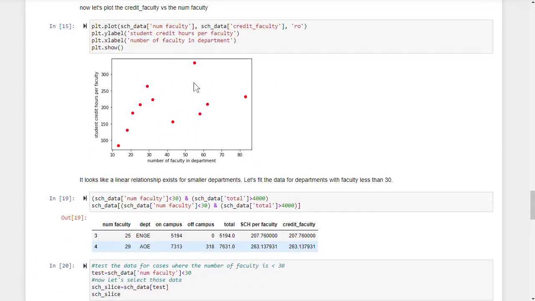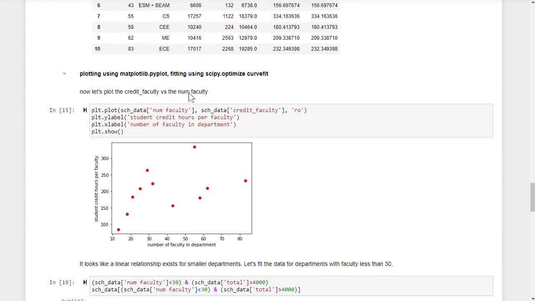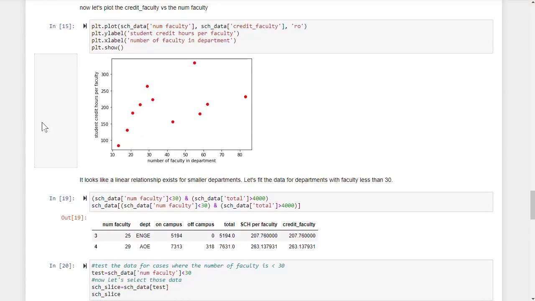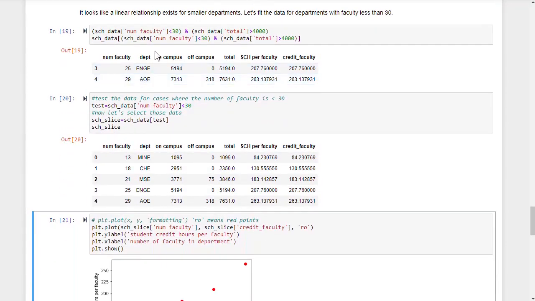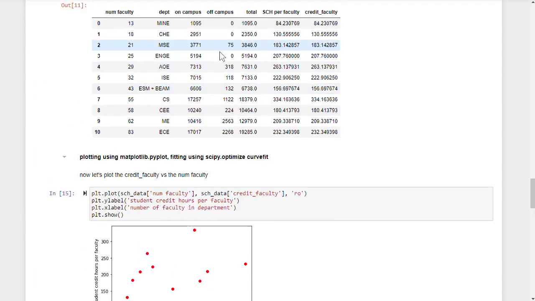All right, so last time we had a set of data and we plotted the number of faculty in a department versus the number of credit hours taught in that department per faculty. And we wanted to take a look at this initial linear piece. And so we went through and tested for all of the departments that have the number of faculty less than 30. And so that would be these departments, mining through AOE.